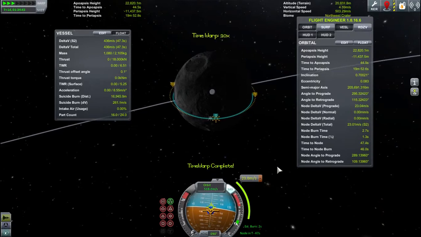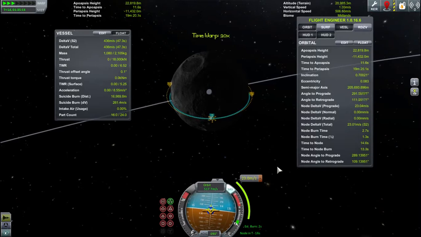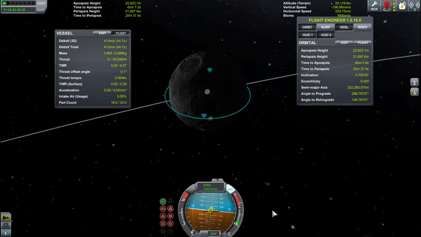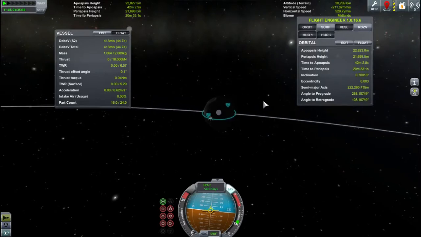And hopefully we won't miss our periapsis. It's going to be a little bit difficult if we do. But I'm feeling good about this. So there we go. More or less circular orbit. And now we need to find a way to get out of here.